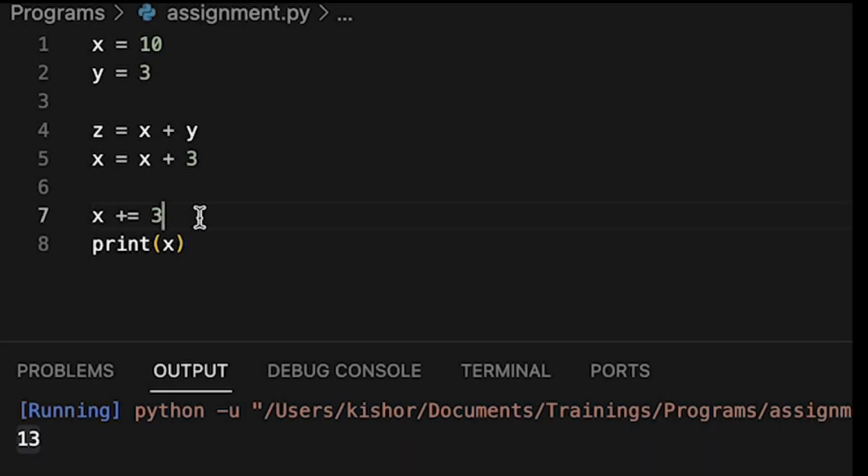So x plus 3, only one operand. That's why I have used shorthand operators. Plus equal to 3. So line number 5 is similar to line number 7. x is equal to x plus 3 is similar to x plus equal to 3.